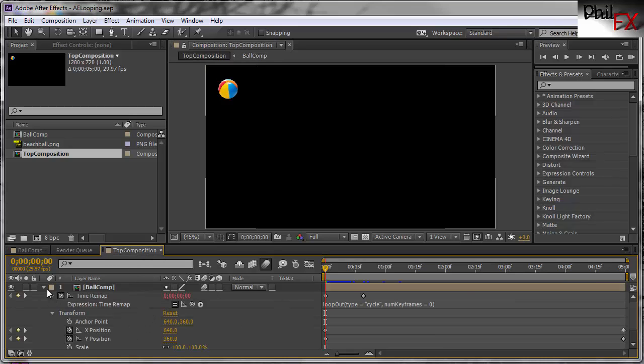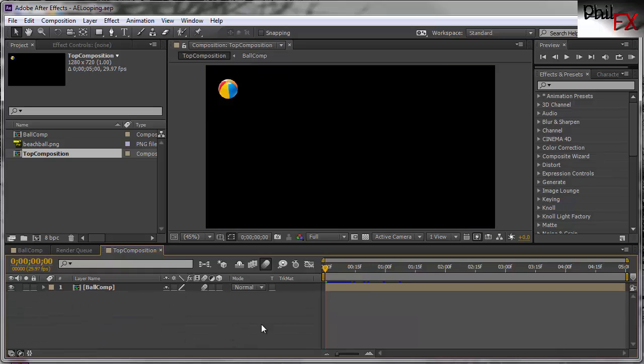So what we have here is the finished product, and let me just show this. This is a composition. It's 5 seconds long, and we've just got a ball here that bounces, and then it just goes across the screen. And this is accomplished by making a loop on a precomp of just the ball going up and down.